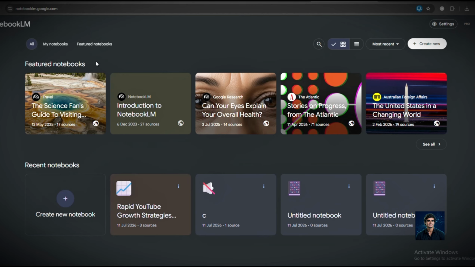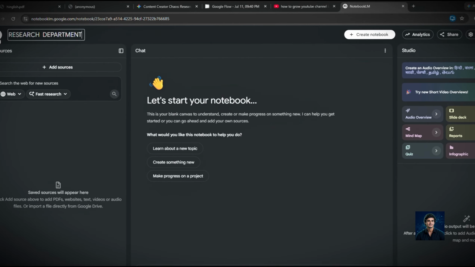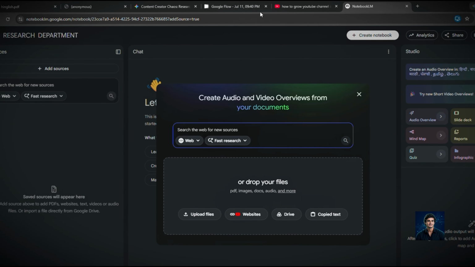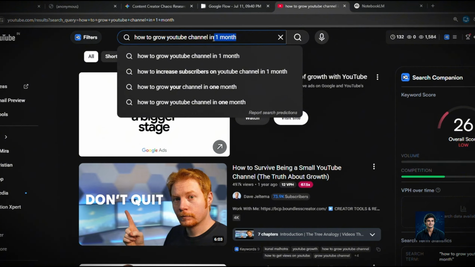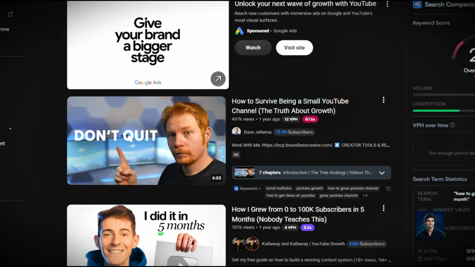Now I'm going to show you exactly how I use NotebookLM, step by step. No fluff. First, I create a new notebook for each video. I name it after the video topic. Then, inside that notebook, first, open YouTube, search your topic. It can be literally any topic. For reference, I'm just using my own here.